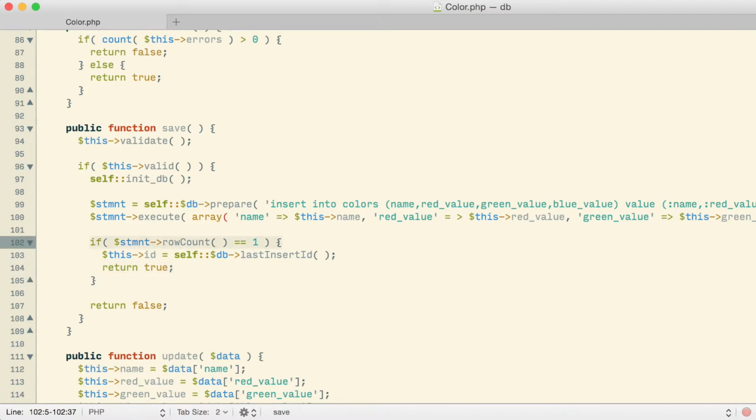If we didn't have a row count of 1, if we don't have one color that was inserted, then we return false so the new page can let the user know that there was an error. So with that save function in place, I guess we can jump back over to the browser now and see if that actually works.